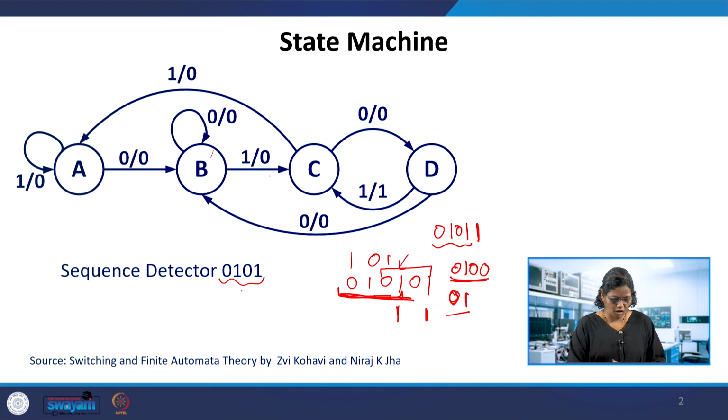So how do we first make this sequence detector? What is the state diagram, and how do we develop it? First, the expected sequence is 0101. The number of bits or the pattern you want to identify decides the number of states. Here there are 4 bits, so A, B, C, D, 4 states are required.